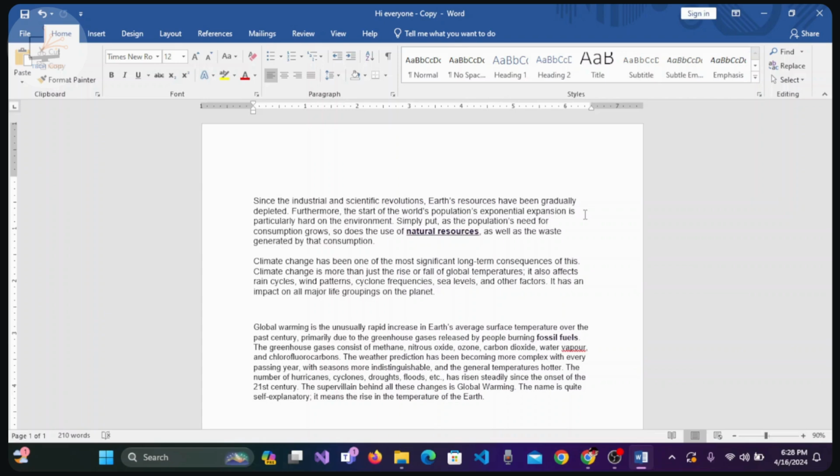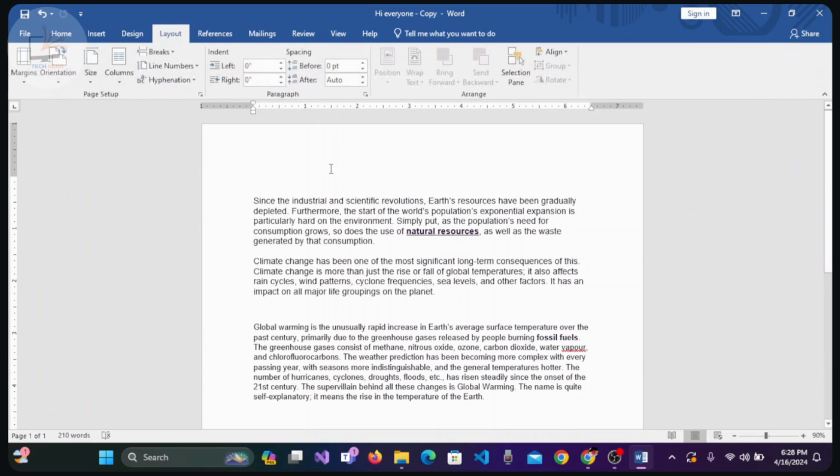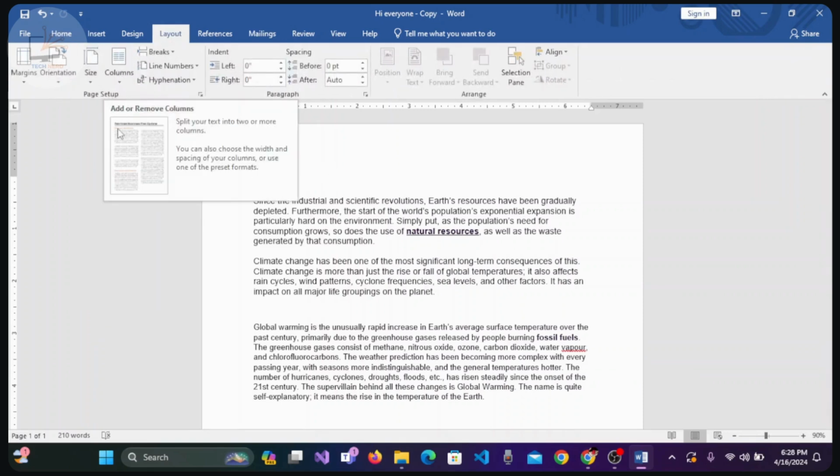Now without any further ado, let's move into the video. First of all, you'll have to click on this Layout tab at the top of the screen, and here you can easily find the Columns option in this Page Setup section.